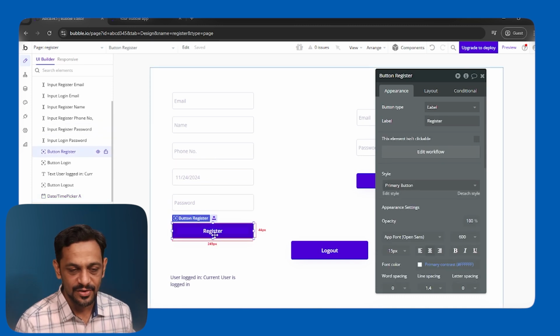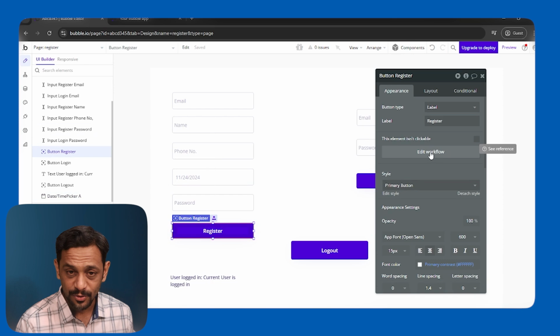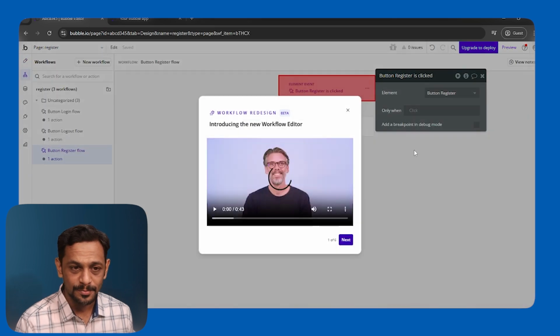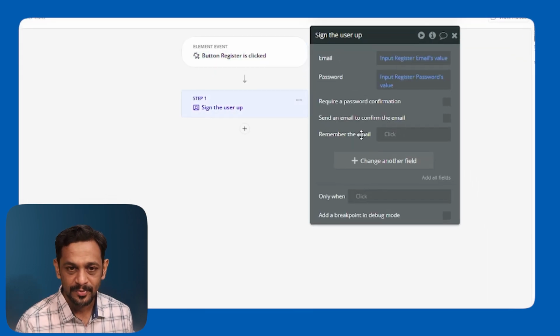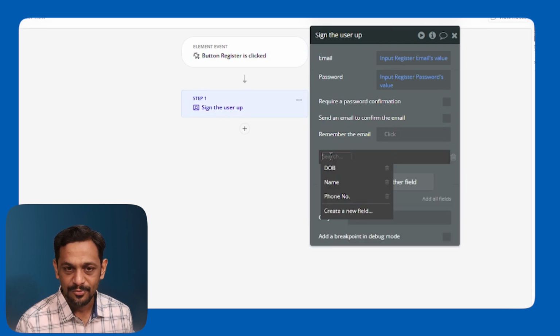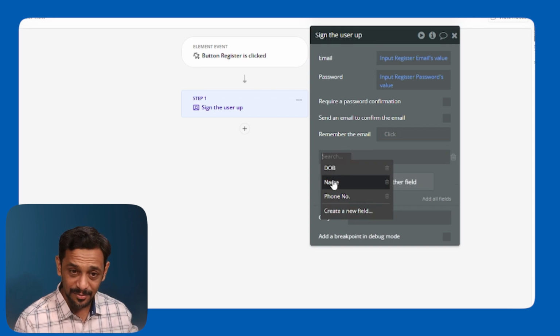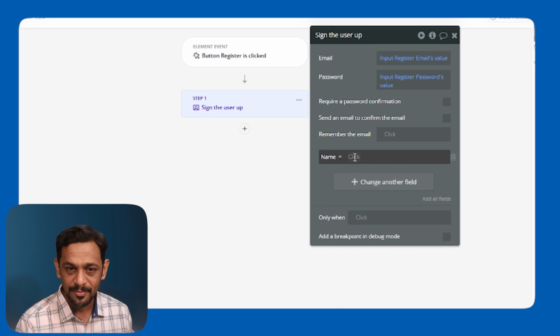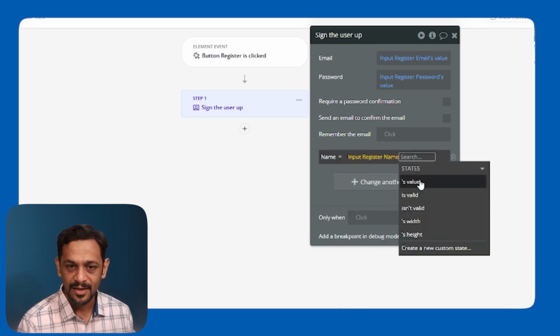Now we had this registration button, which already has a workflow. So I'll click on edit workflow. We have signed the user up. Okay, I'll click on change another field, which will allow me to select the fields that we have in the database that we created in the previous session. So I'll click on name and then search for name. We have input register name. So click on that. Value.